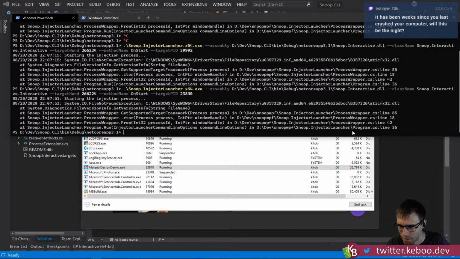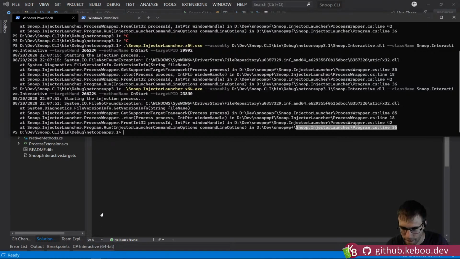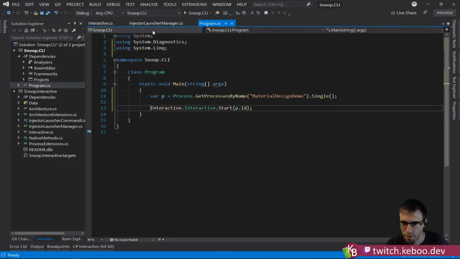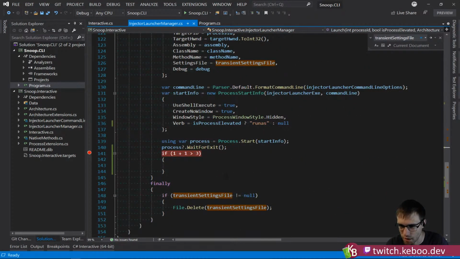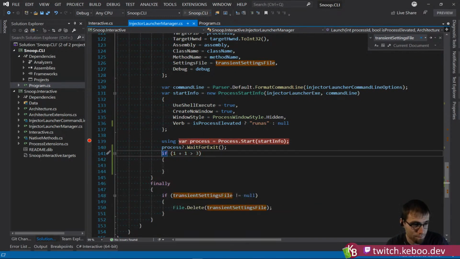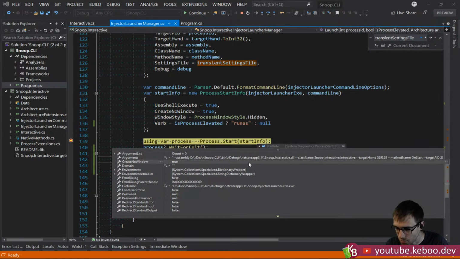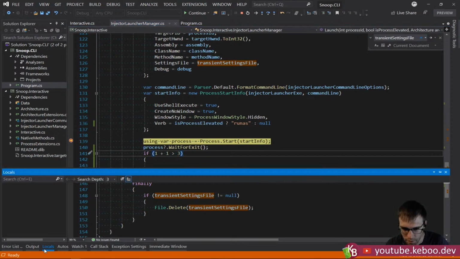So, hold on. Snoop injector launcher pro. Hold on. Hold the phone. Snoop injector launcher. Okay, so here's what I want to see. I want to see this execution before we do it. Okay, so what is the start info here? Are we passing something stupid? We are passing, okay, locals.